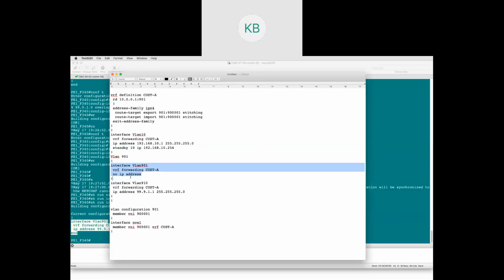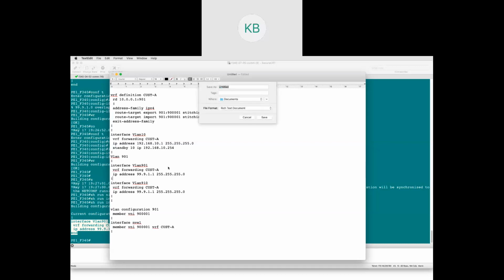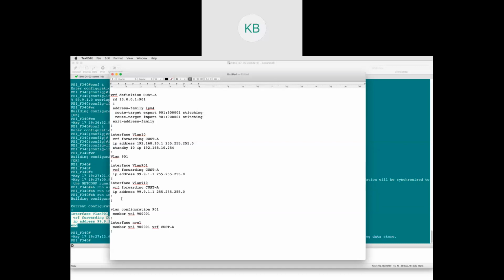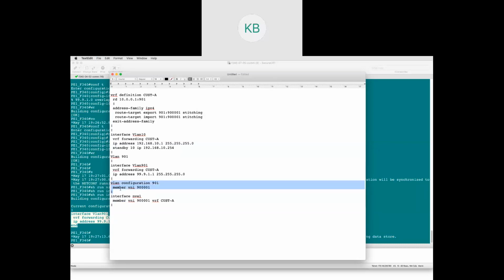All right. This is what I have configured. Then interface VLAN 910 is not needed. This is 901 actually. I made a typo when I typed the VLAN number. Then under the VLAN 901 configuration, I have defined the member VNI, which is 900001. And then last but not least, under the NVE1, I have defined the member.